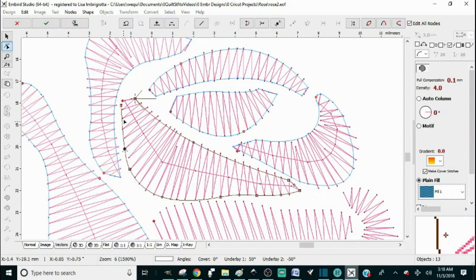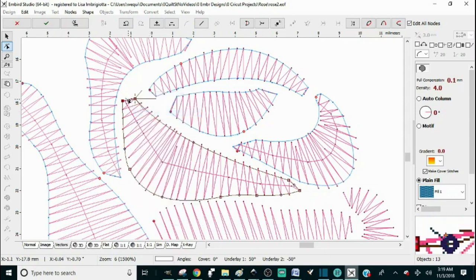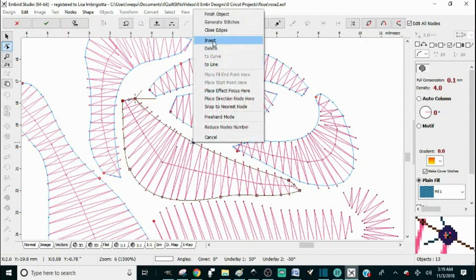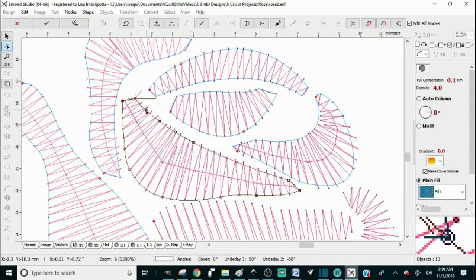That one's not snapping to anything. Close edges. There's nothing for that one to snap to, but that's okay. I don't know if I want to make it come up more. No, I kind of don't.